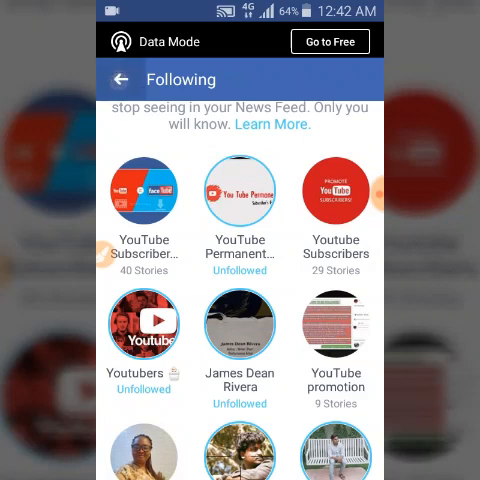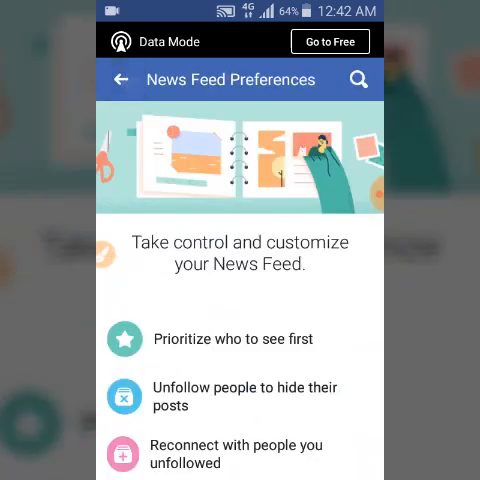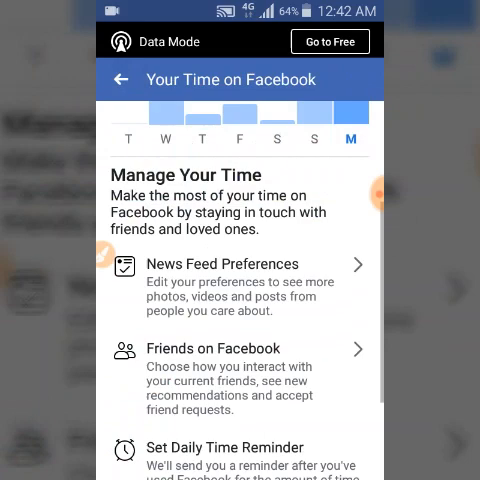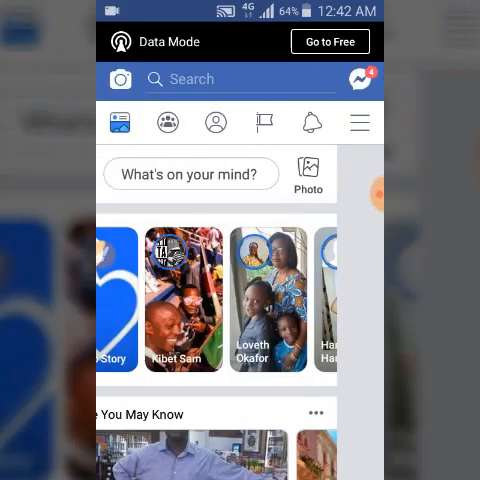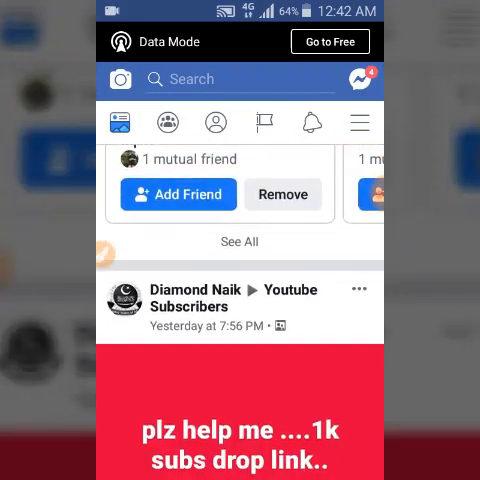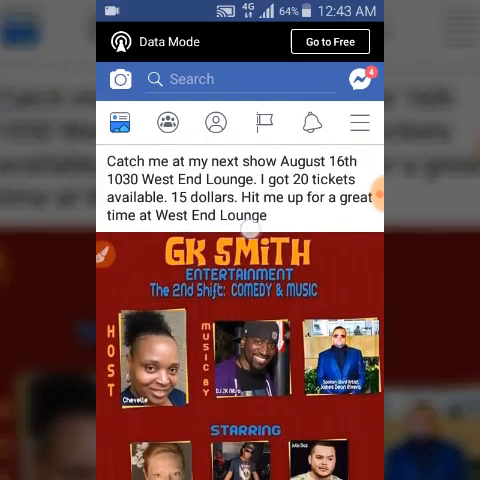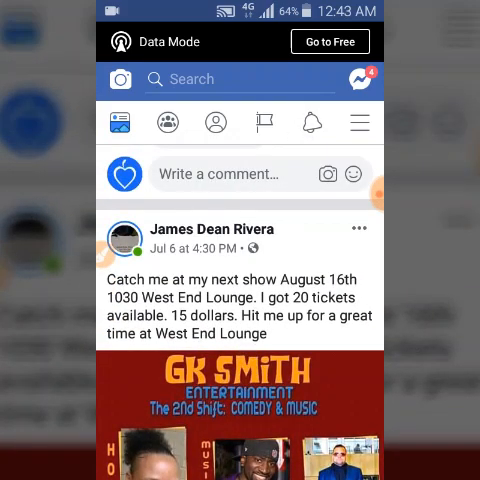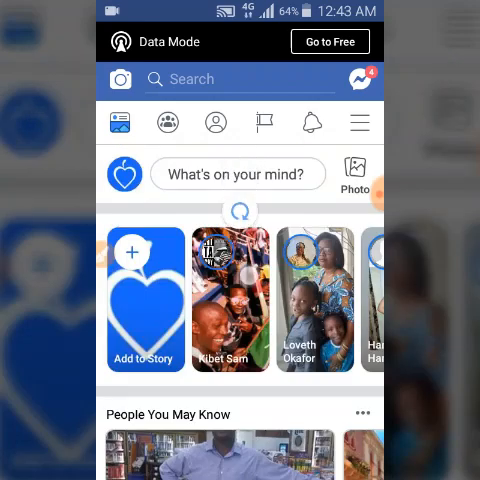Just go ahead and back out and then go to your news feed area on your Facebook to confirm if this actually works. Now you can notice the post is still showing. The reason why it's still showing is because we haven't refreshed our page. Now go ahead and drag it to the bottom so that it refreshes the page, and wait.